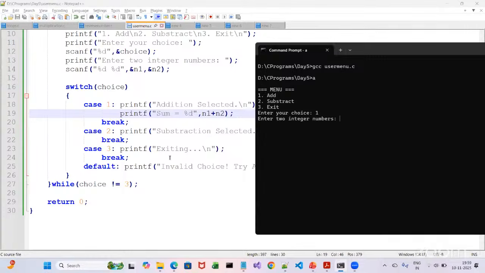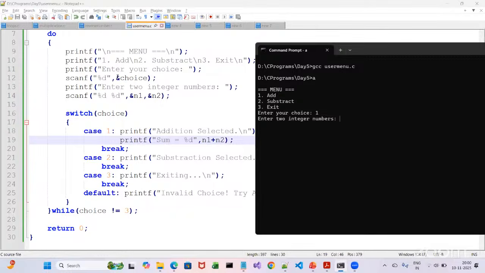Now see here. I have entered my choice that I want to do addition. So for which 2 integers do I want to do the addition? Now the prompt is: enter 2 integer numbers. So I will be typing, let us say, 2 and 4. So I'm getting addition selected and I'm getting sum is equal to 6.